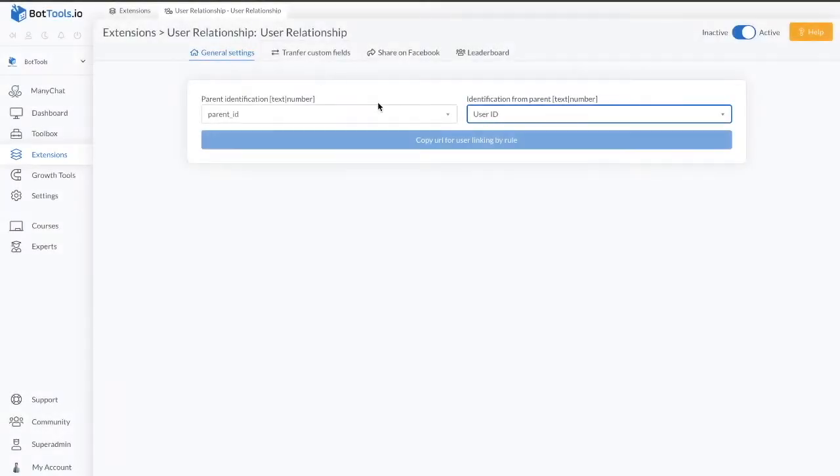So we need identification for who is the parent, this is the user ID, and we need identification on the children to identify the number that was on the user ID onto this user field here. Now, this user field that I'm speaking about is parent ID inside of this example that I'm using. Once you've set this up with user ID and parent ID, you're then going to copy the URL, just from here, sorry, the URL rule.